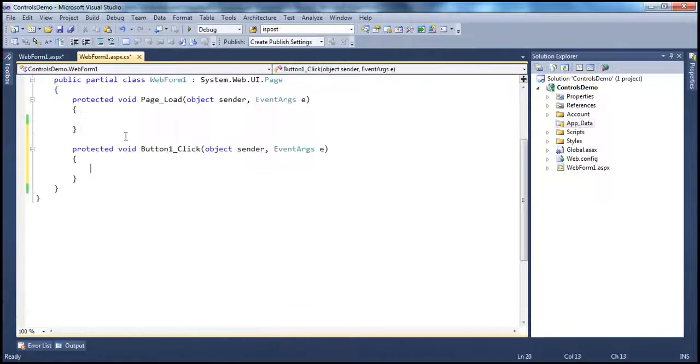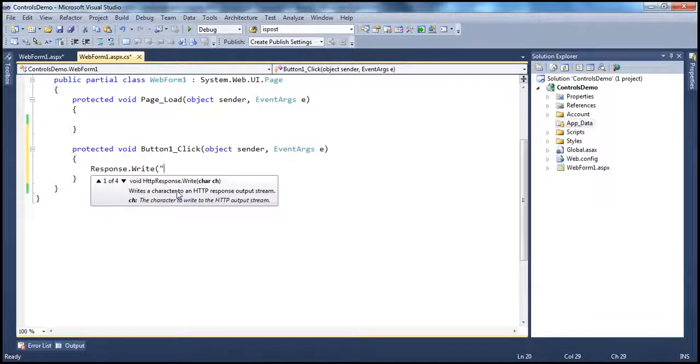When I double click that, the event handler gets generated, and let's say I want to print out a message to the response stream stating that button clicked, or let's call submit button clicked.